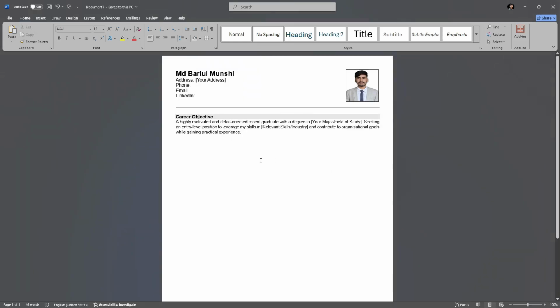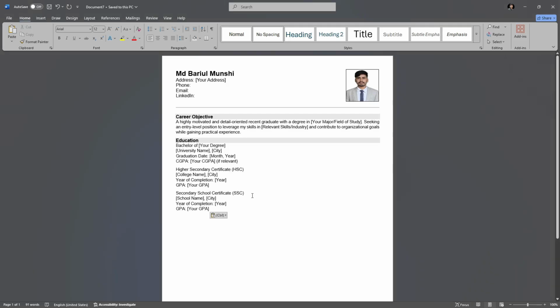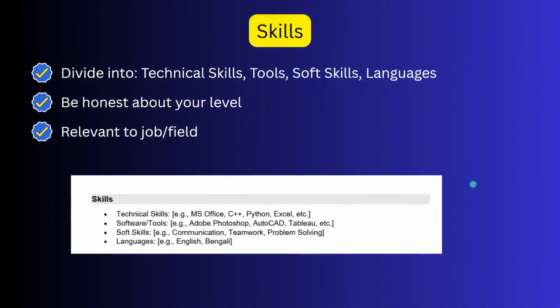Now we will add the education section. For this I will write education, then select education, use the bold tool, then shading, click below, then I will just copy paste, so you will be able to write the paragraph section. Now we will add the skill section. Here is the skill section.